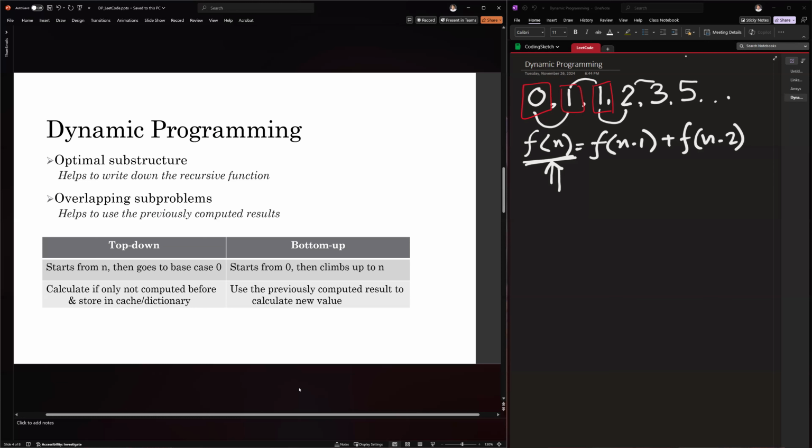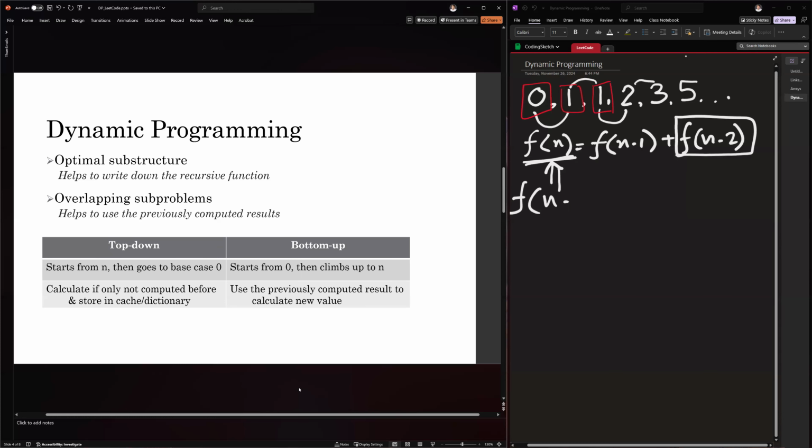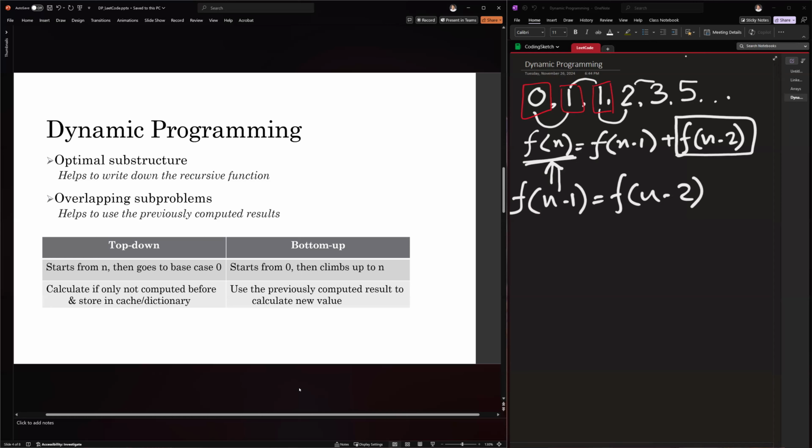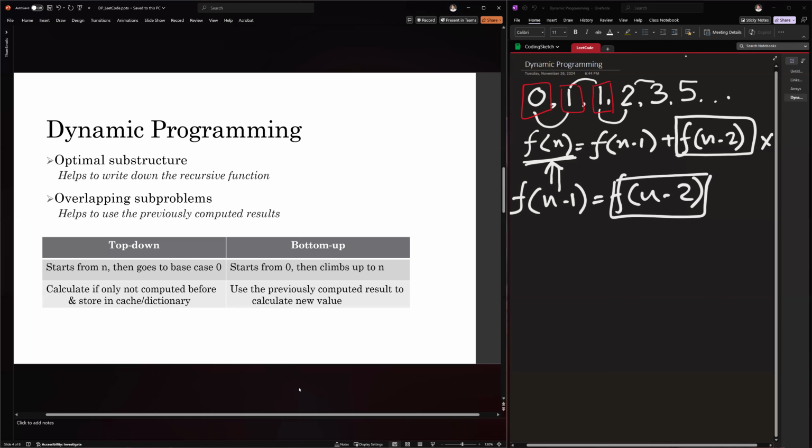For example, when we are calculating fn, we need fn minus 2, right? And when you are calculating fn minus 1, you again need fn minus 2. So you see, these two values are the same, right? So is there any overlapping subproblems, right?